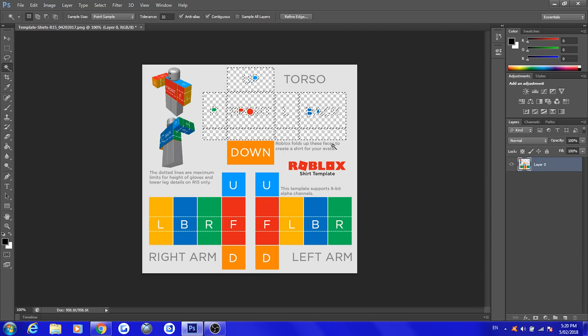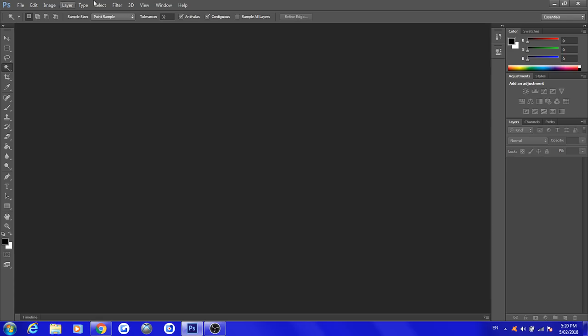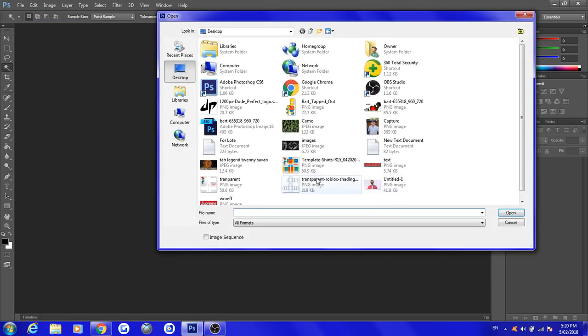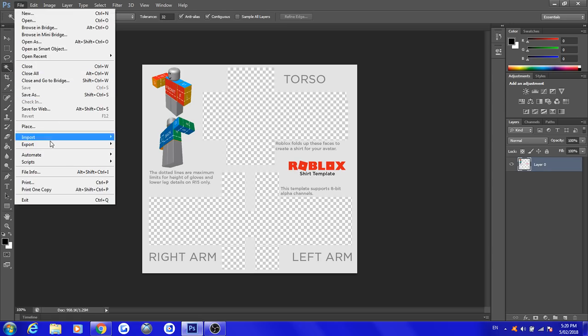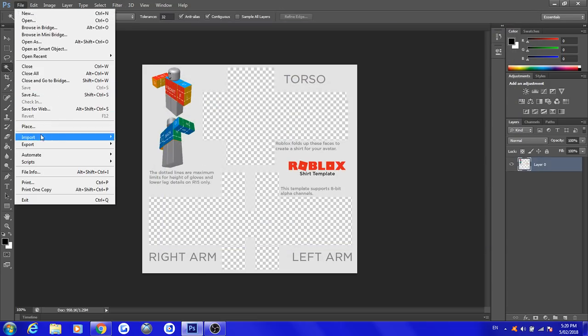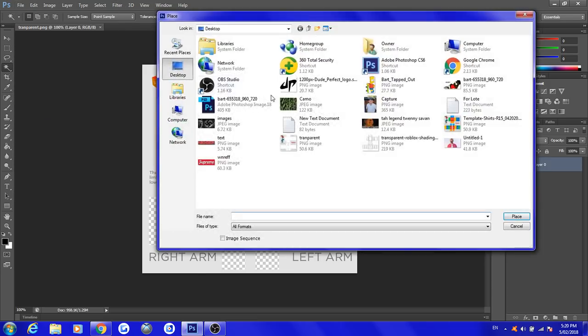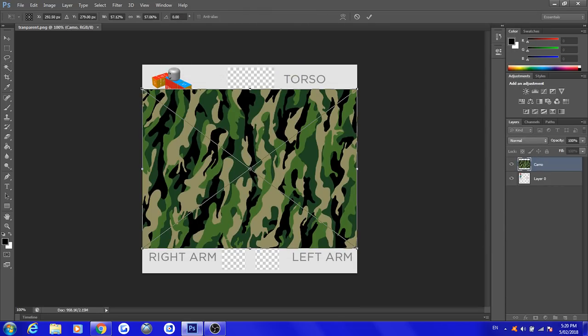press delete. Now I've already got a picture saved, which I recommend doing is saving the picture as a transparent image. So every time I want to do it, it's already there and done. Then you want to go click file, and then place. So you want to find your pattern and place it in.